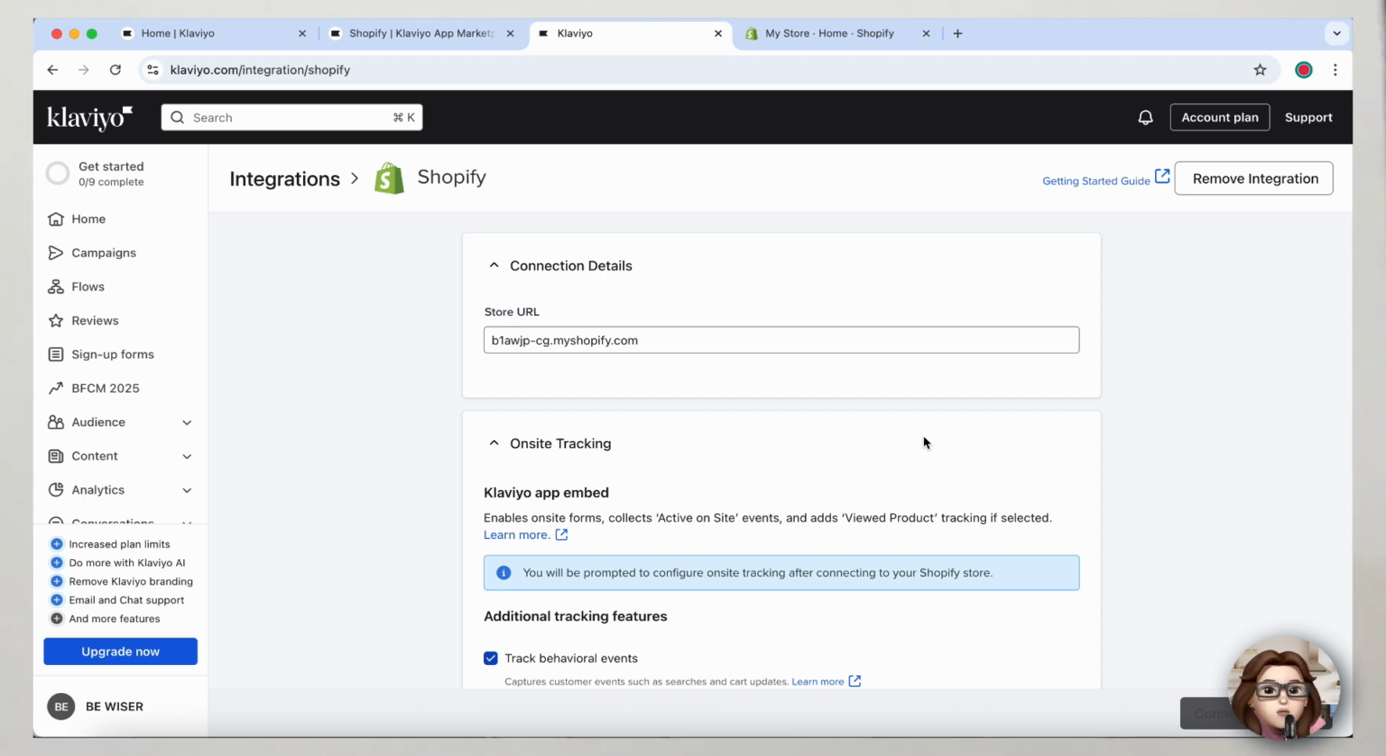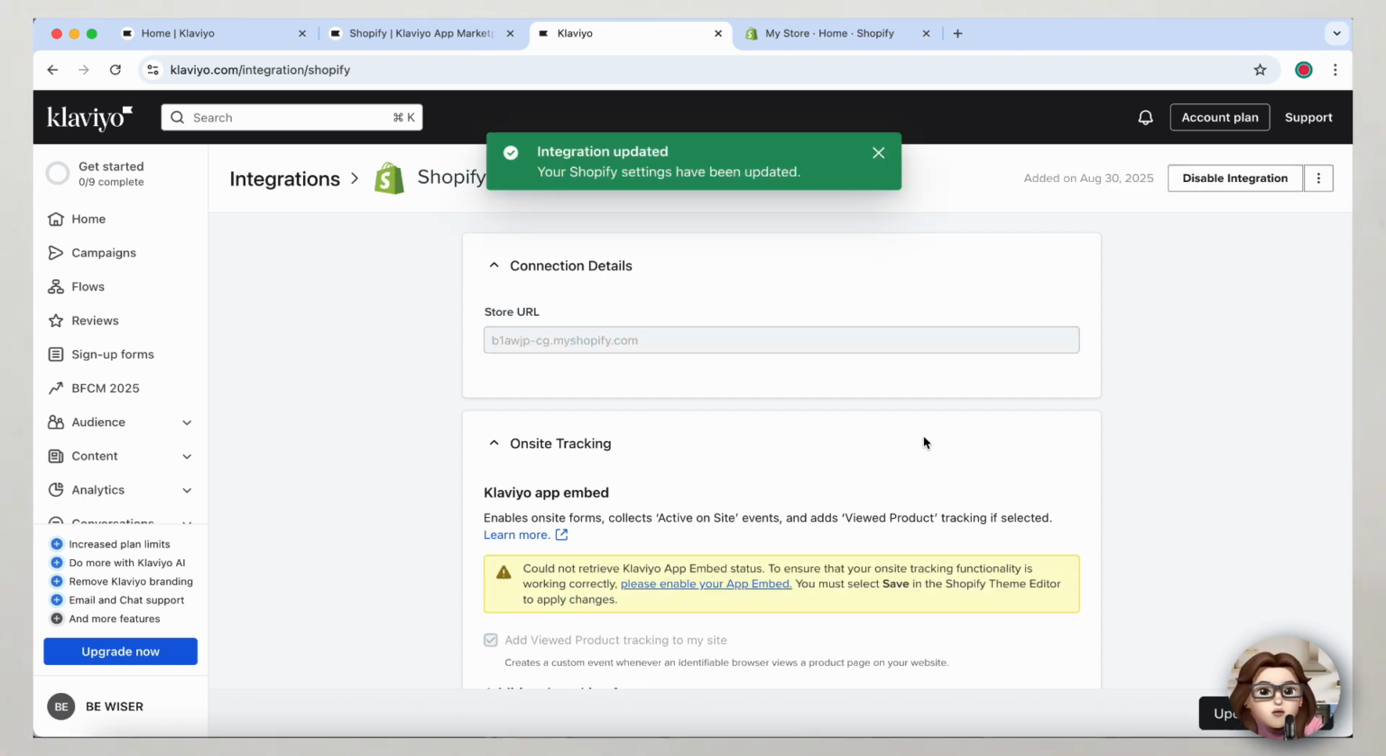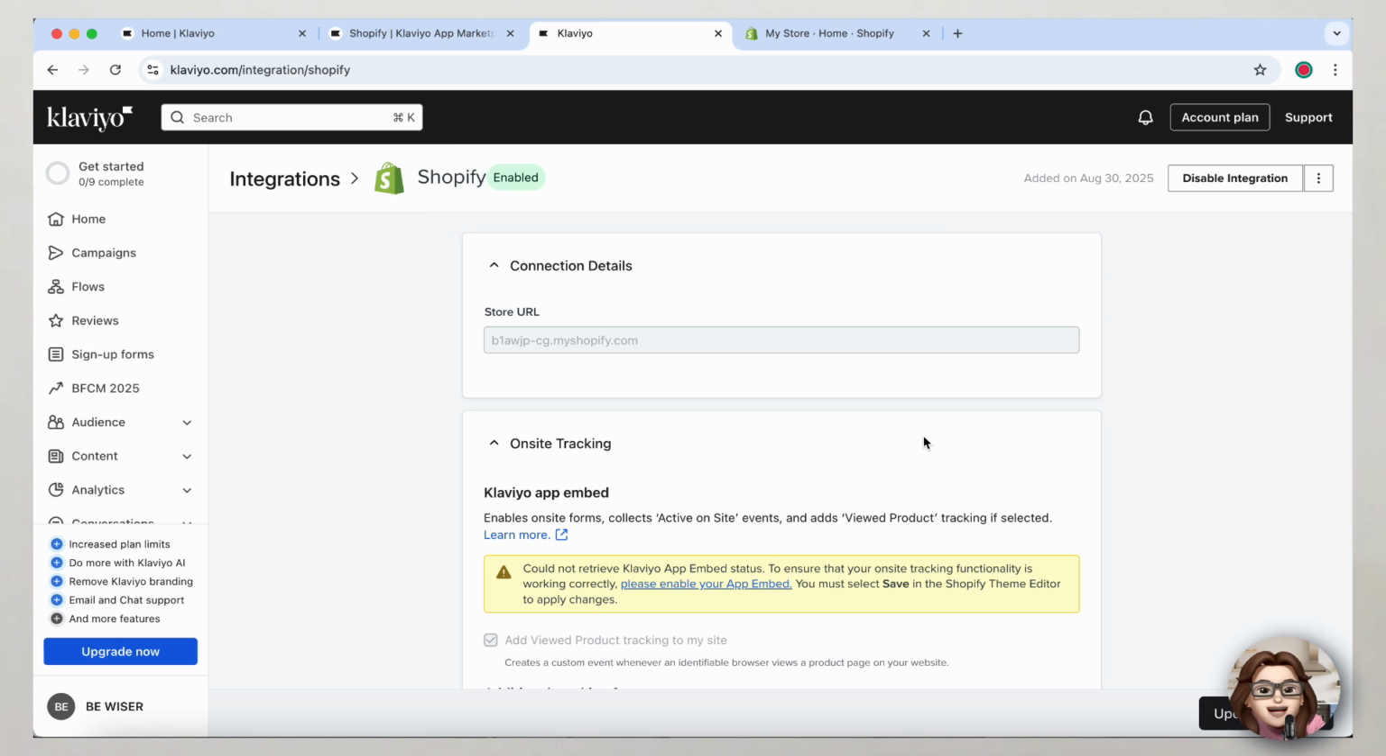And there you have it. Your Klaviyo account is now fully integrated with Shopify, ready to enhance your marketing campaigns and optimize your online sales.